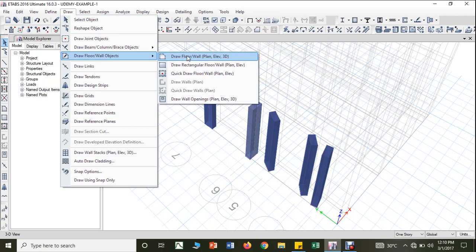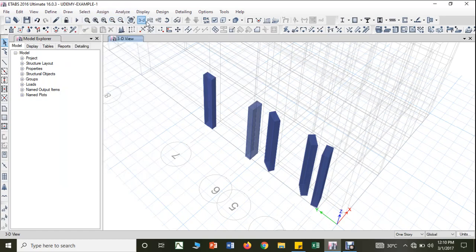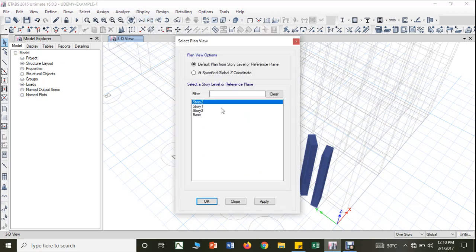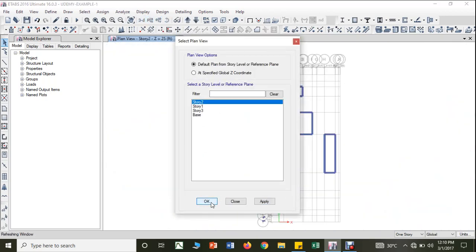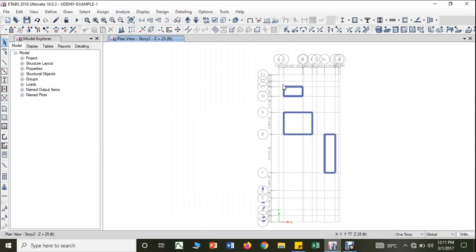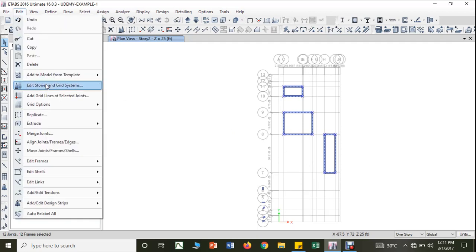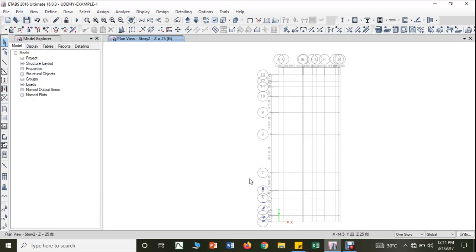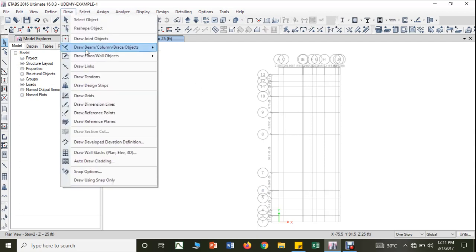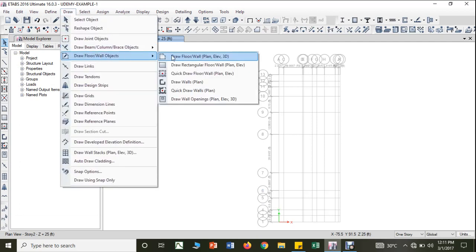So first is again draw floor or wall. As I already told, we are discussing only the floor. In order to do that, we are supposed to keep this in the plan view. Let us keep that in the plan view, and you can just randomly choose like this. Okay, and you can delete. As of now we are not worried about these things. Here also you can just select this and delete them. Okay, yes. So now draw floor or wall. In that I'm going to draw the floor.